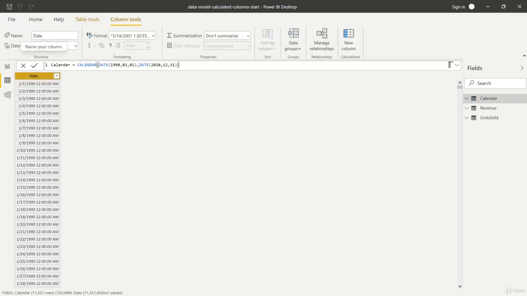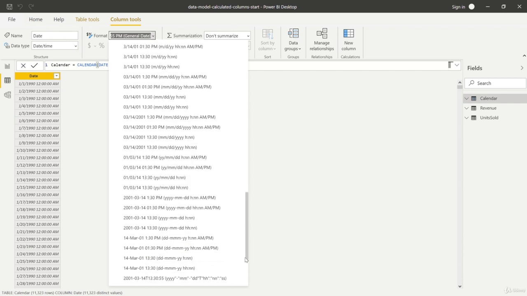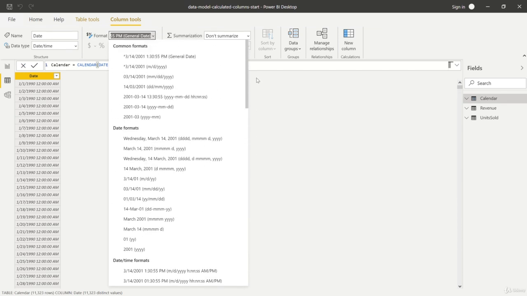And here you can now change the name of the column you currently selected. We also see the data type, date, time here. You can change this, but in our case, this is totally fine. And here we have the format. The format can be changed in lots of different ways for dates and times. You can see common formats, date time formats, and if you scroll down, you see lots of different options.